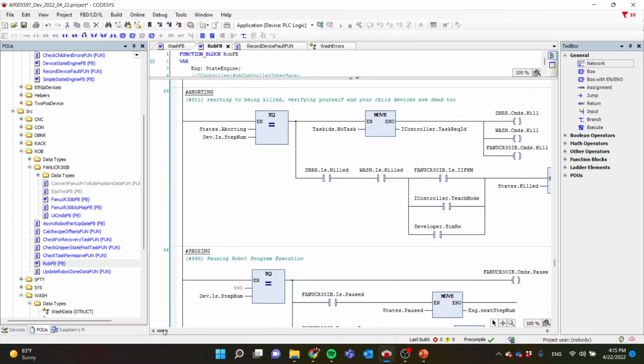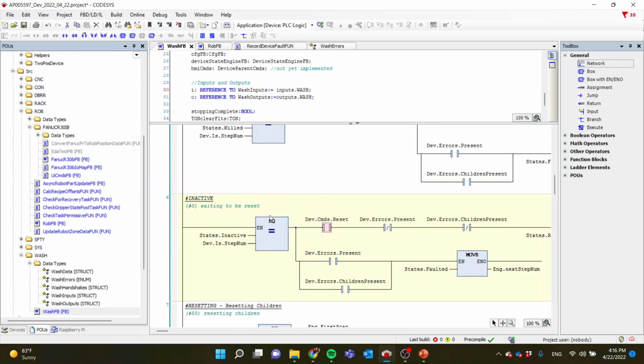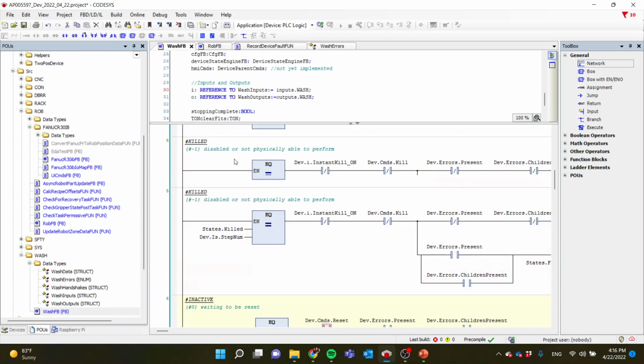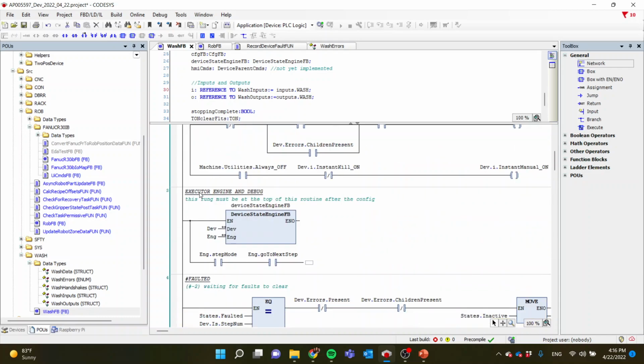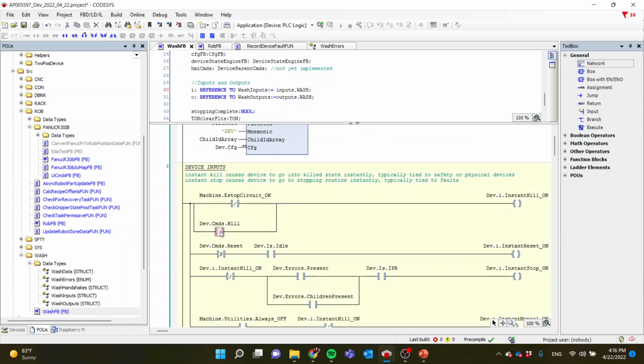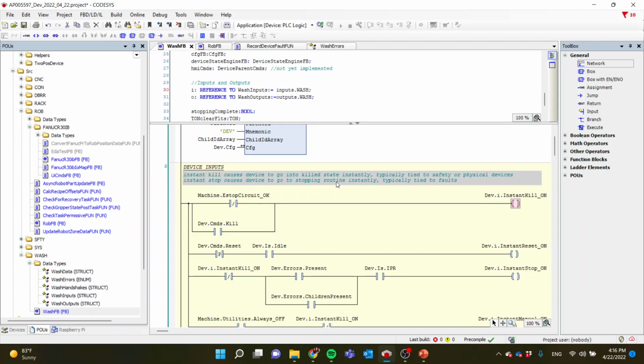So we would abort, and then we would issue in our abort these kill commands. In this kill command, we're killing the deburr, the washer, and the FANUC controller, and we're waiting for all those to be killed. So if we look at our washer, we would actually transition from faulted to killed, and we're doing that here. So this kill command becomes true, instant kill becomes true.